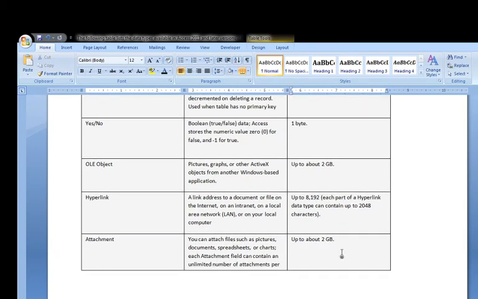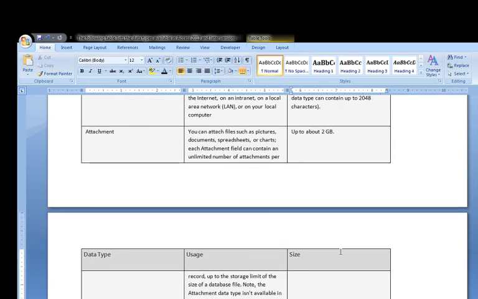Attachment, you can attach files such as pictures, documents, spreadsheets, charts. Each attachment field can contain an unlimited number of attachments. Uses up to 2 gigabytes.